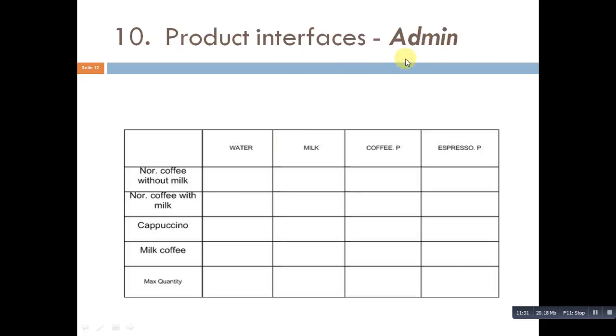And then the admin section will be a table like this one here. If the administrator wants to change the amount of water that is needed for a normal coffee without milk, you will enter them here. If you want to modify the maximum quantity of each ingredient tank capacity, then you will have to do it here at the bottom. You will have to enter them manually.